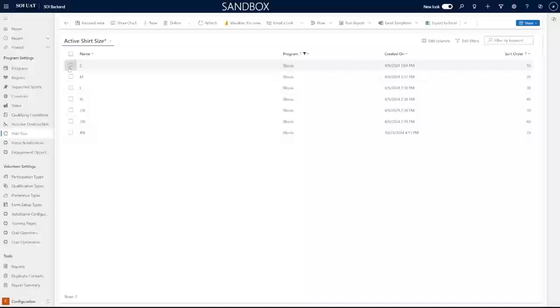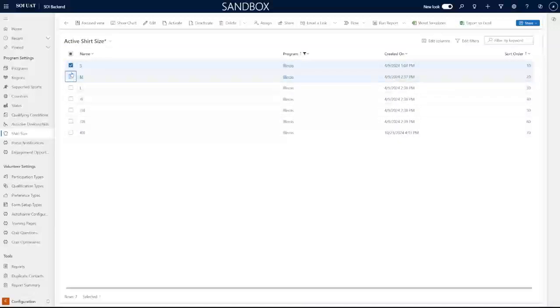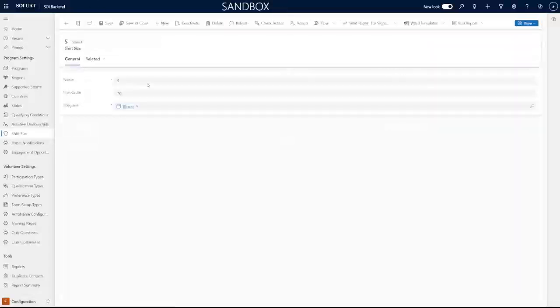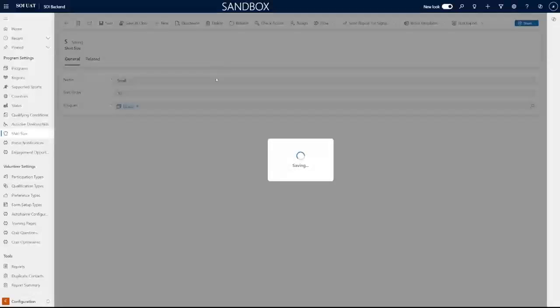So we want small to be displayed first, then medium, all the way up through 4XL. And those are done by multiples of 10. So if small is your first option, that is 10, medium's 20, large is 30, etc. You can also change these names. If you didn't want just the letter, we could indicate small, etc.